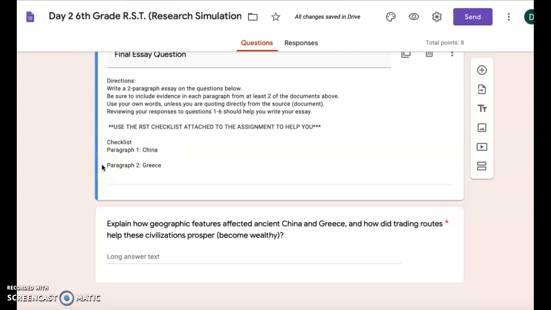and make sure you're using text evidence from the document in quotation marks, taking it word for word. If you are using a map, you can't take anything word for word, but you can say, in document 4, it shows this. Okay? Try your best.